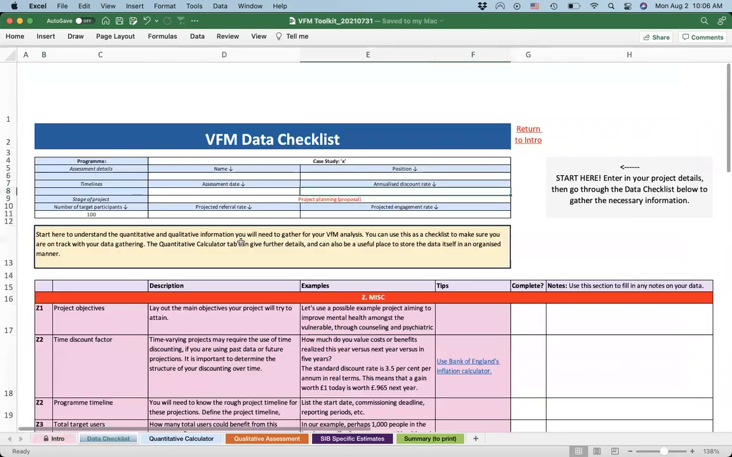So the data checklist is where you would start to fill out this VfM toolkit. What you do is you'd fill in your name, your position, the dates, the discount rate that your team or your local authority uses. So this is for net present value calculations, and also the number of participants, so target participants, and how many you predict are actually going to be engaged in this project.